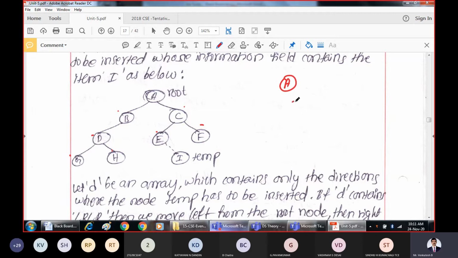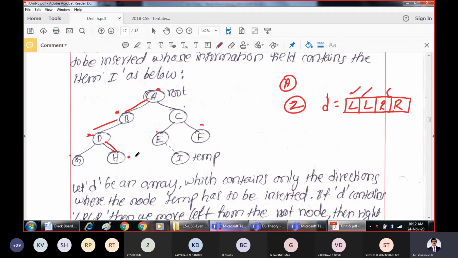So one more example I will take. For example, node Z you should insert, and directions are something like this. What directions I'll give you is left, left, right, right, left, left, right, right. So start from the root node. Z you want to insert, first take left, you are present here. Then take one more left, you are present here. Then take right, then take right, you are present here.